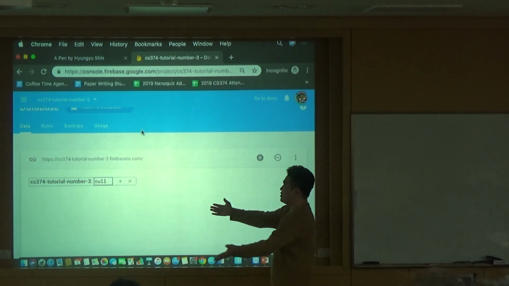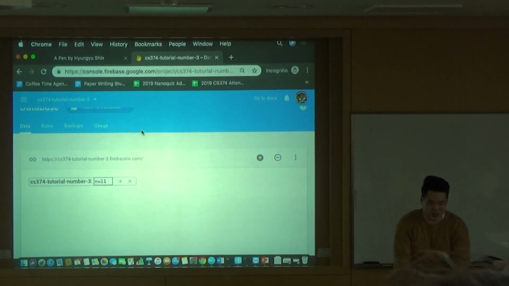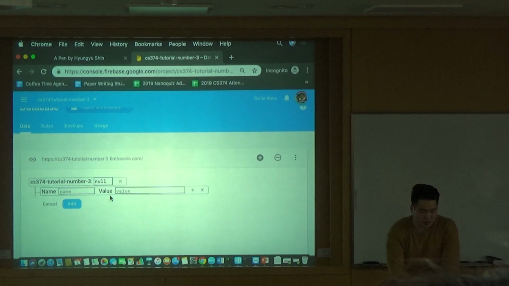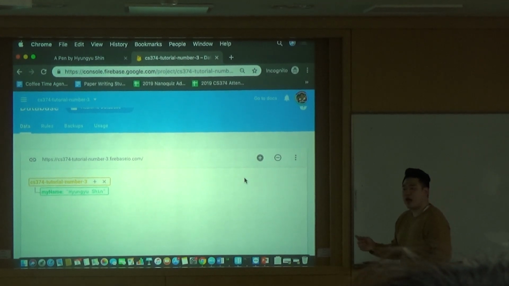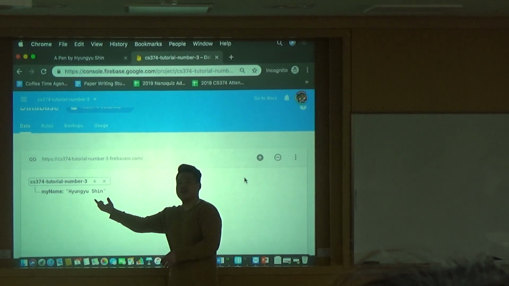And ta-da! This is my data. So let's say I want to click plus here, and my name, if you add, it seems like something happens, right?